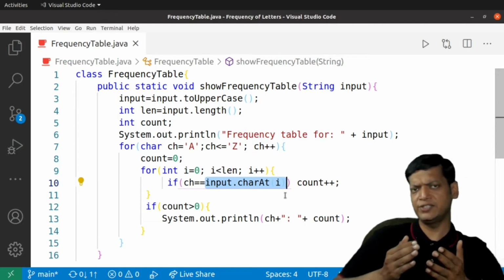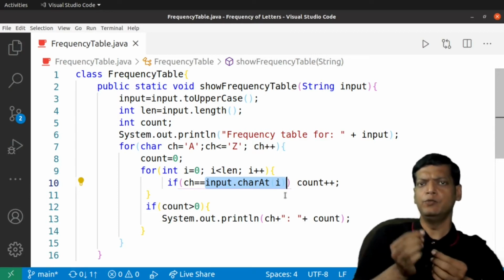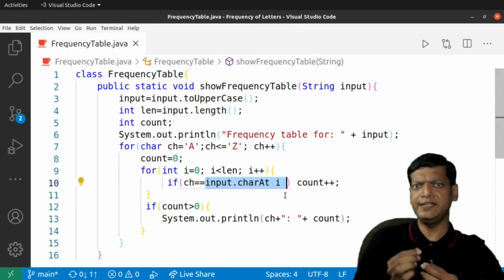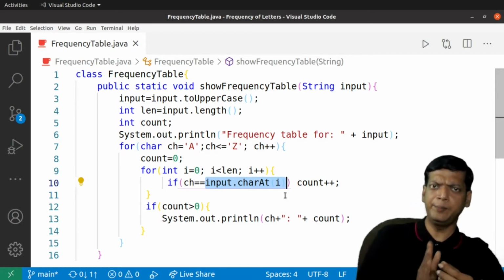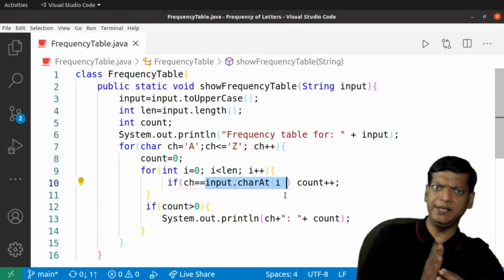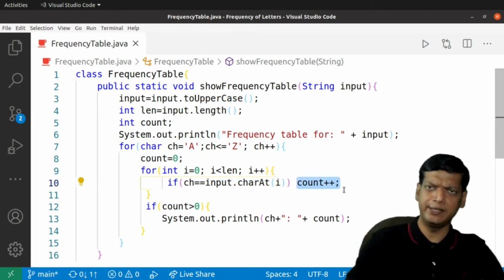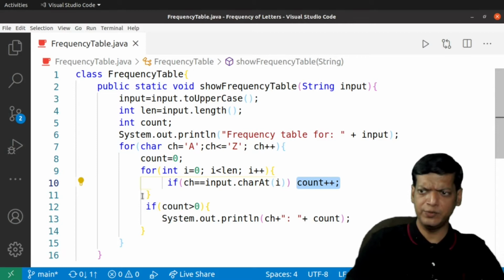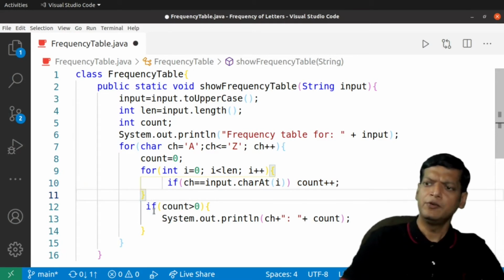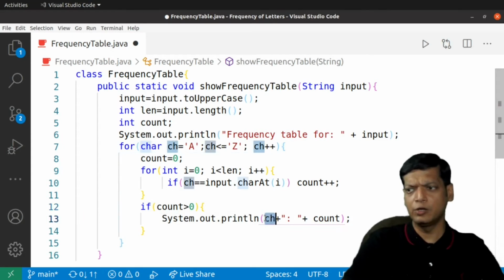We are taking out one character at a time. For example, if we are passing television, we'll first take out T, then E, then L, and so on. And we are comparing it with A first, then with B, then with C, and so on. And if required, we are incrementing the counter. Later on, when the loop is over, we are checking if count is more than 0, then we are printing the count along with the character.